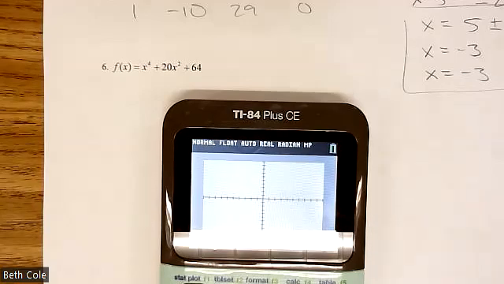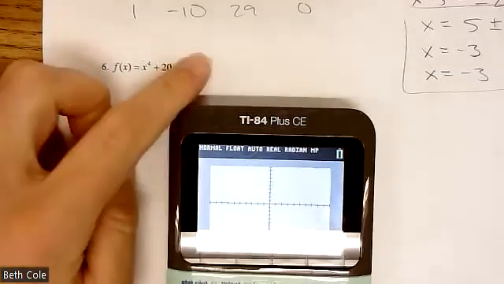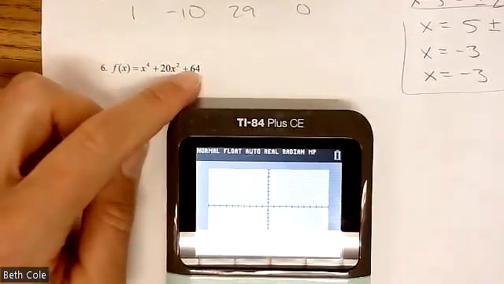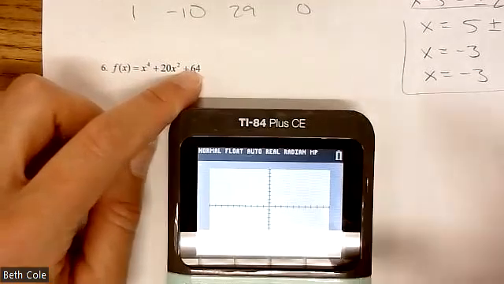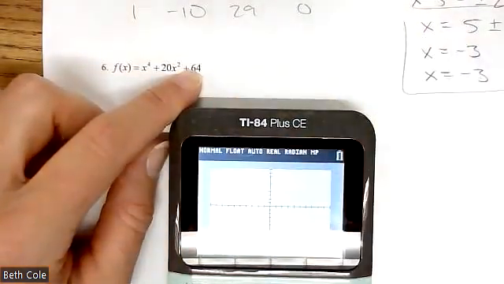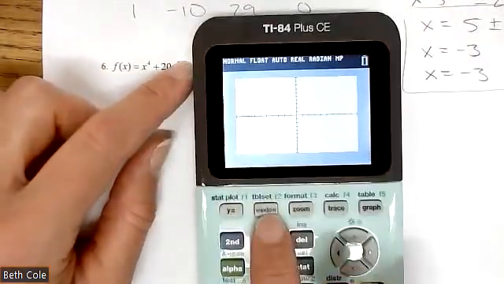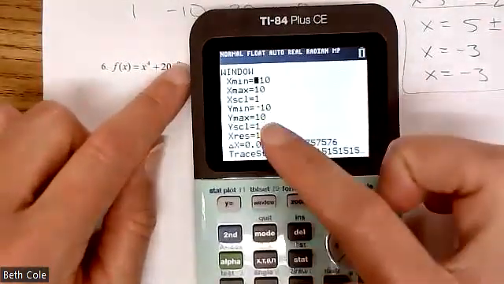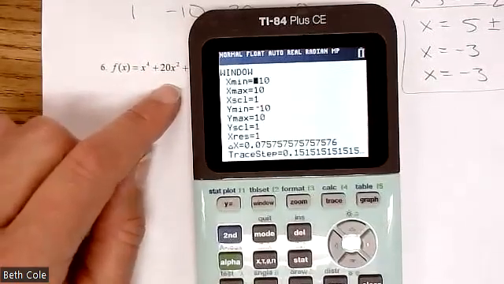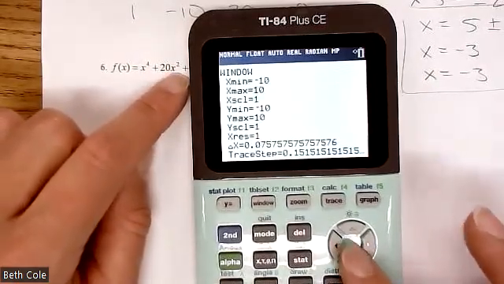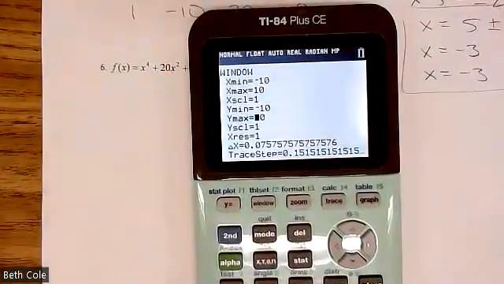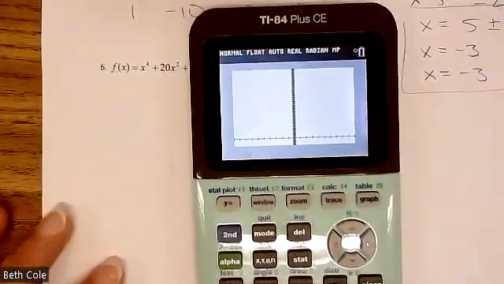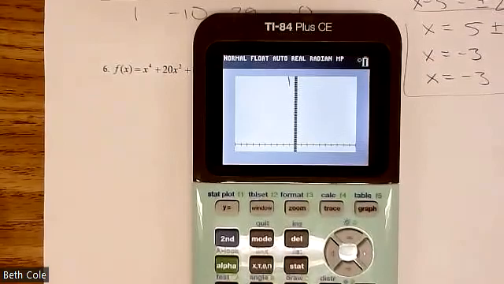Do you even know why? The reason we're not seeing it is because of the plus 64. Where's the graph? It's all the way up at 64 and our grid only goes up to 10. If you want to change the window, which one of these dimensions is going to raise the ceiling? Y maximum. If I make that something bigger than 64, like 100, then you'll be able to see the graph.